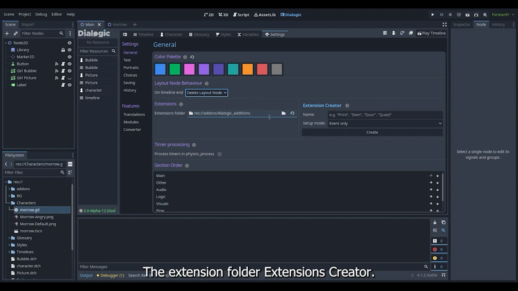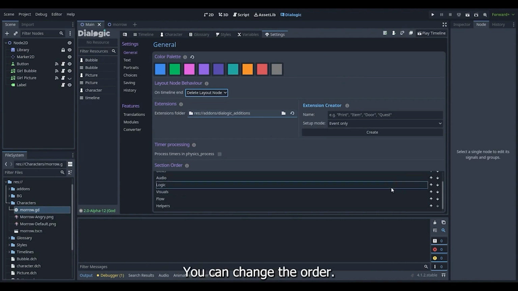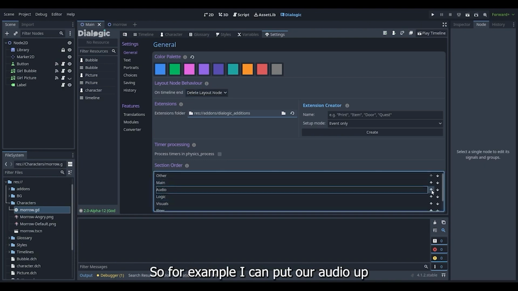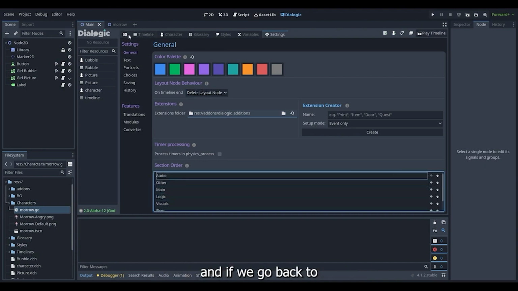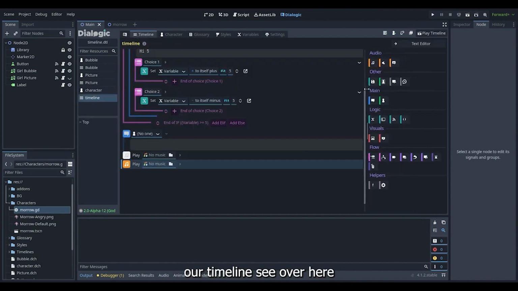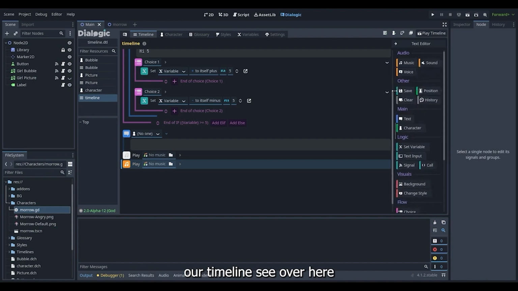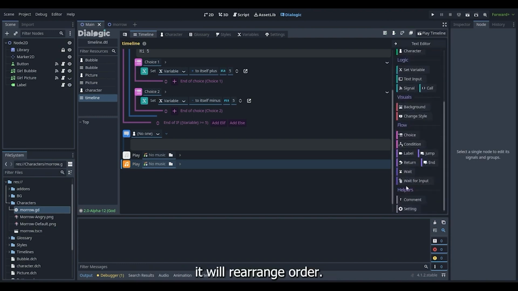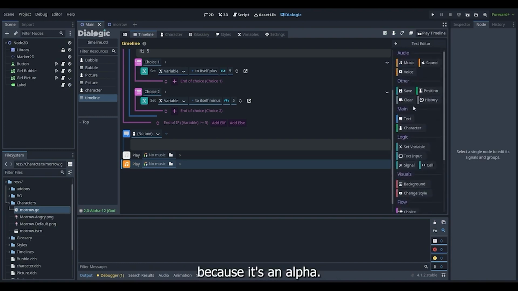The extension folder, extensions creator, I'm going to ignore that. You can have your timers run in the physics process. You can change the order. So for example, I can put audio up. And then if we go back to our timeline, see over here, it will rearrange the order. But again, this might not work because it's an alpha.